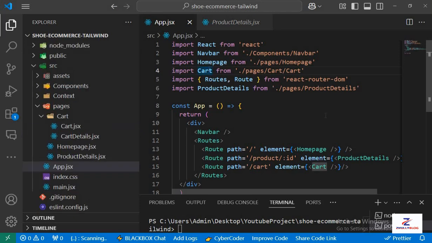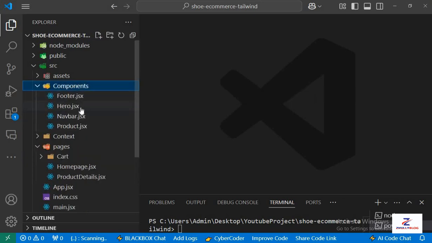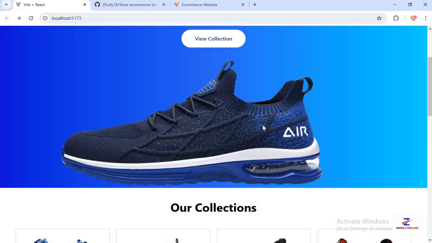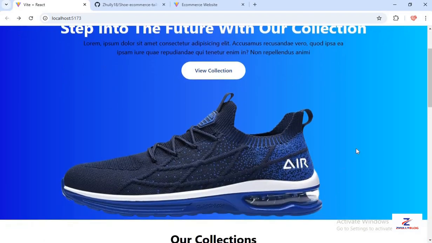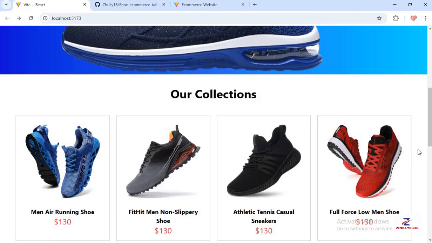Okay, so now that we're done setting up our routes, we can now create our hero section in the home page. So here, click on the hero that we've created earlier. We need an image for this hero section, right? Because right here, we have a very nice image. We need the same image, and also we need every other image that we're going to be using here.